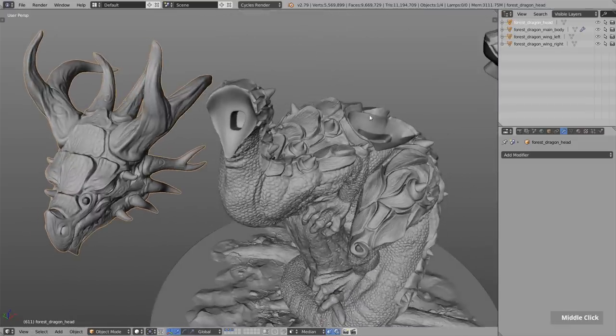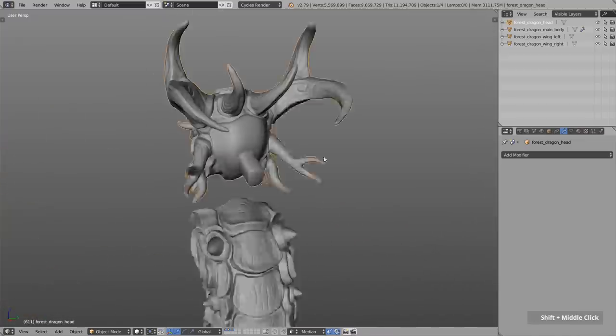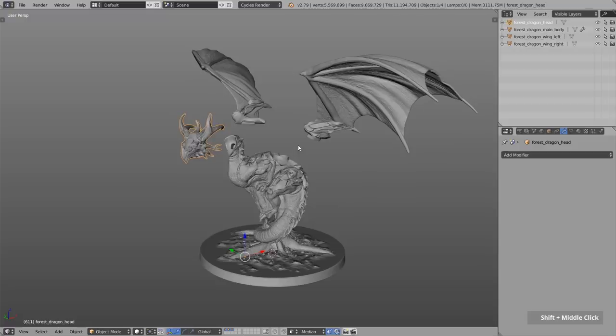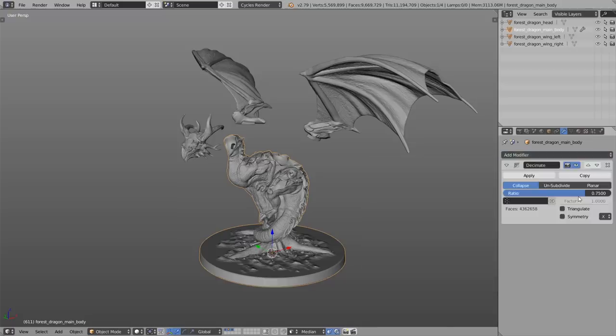You can see we have these holes in here right now, also on the head here and for the wings. So then I sent this to Danny so that he can check if it worked for 3D printing. And the only thing he mentioned is that the resolution is still too high, because here I still have several millions of polygons. So I added a decimate modifier and reduced the resolution quite a lot. So just turn down the ratio until you have the resolution you want. And the same thing I did for the wings and the head.